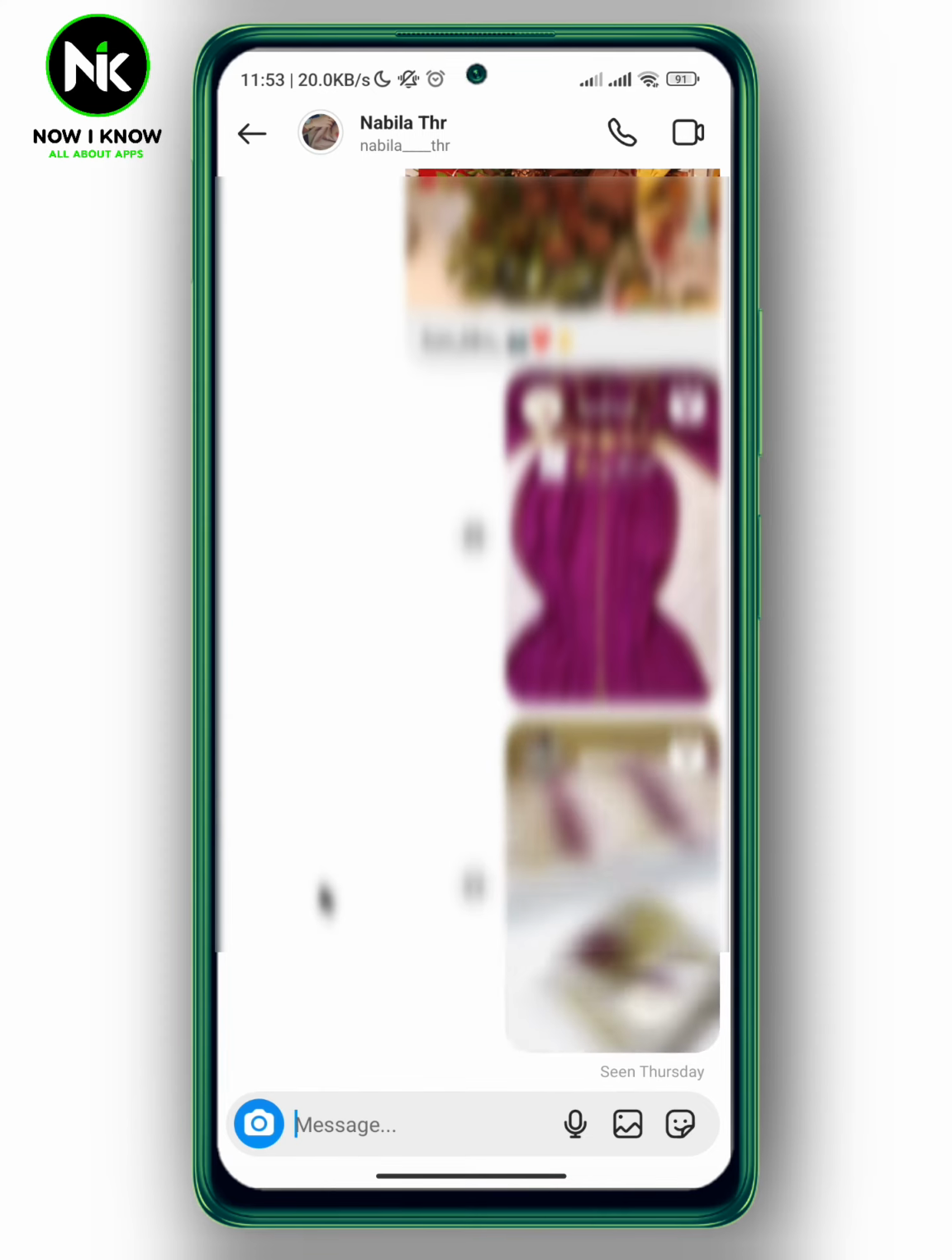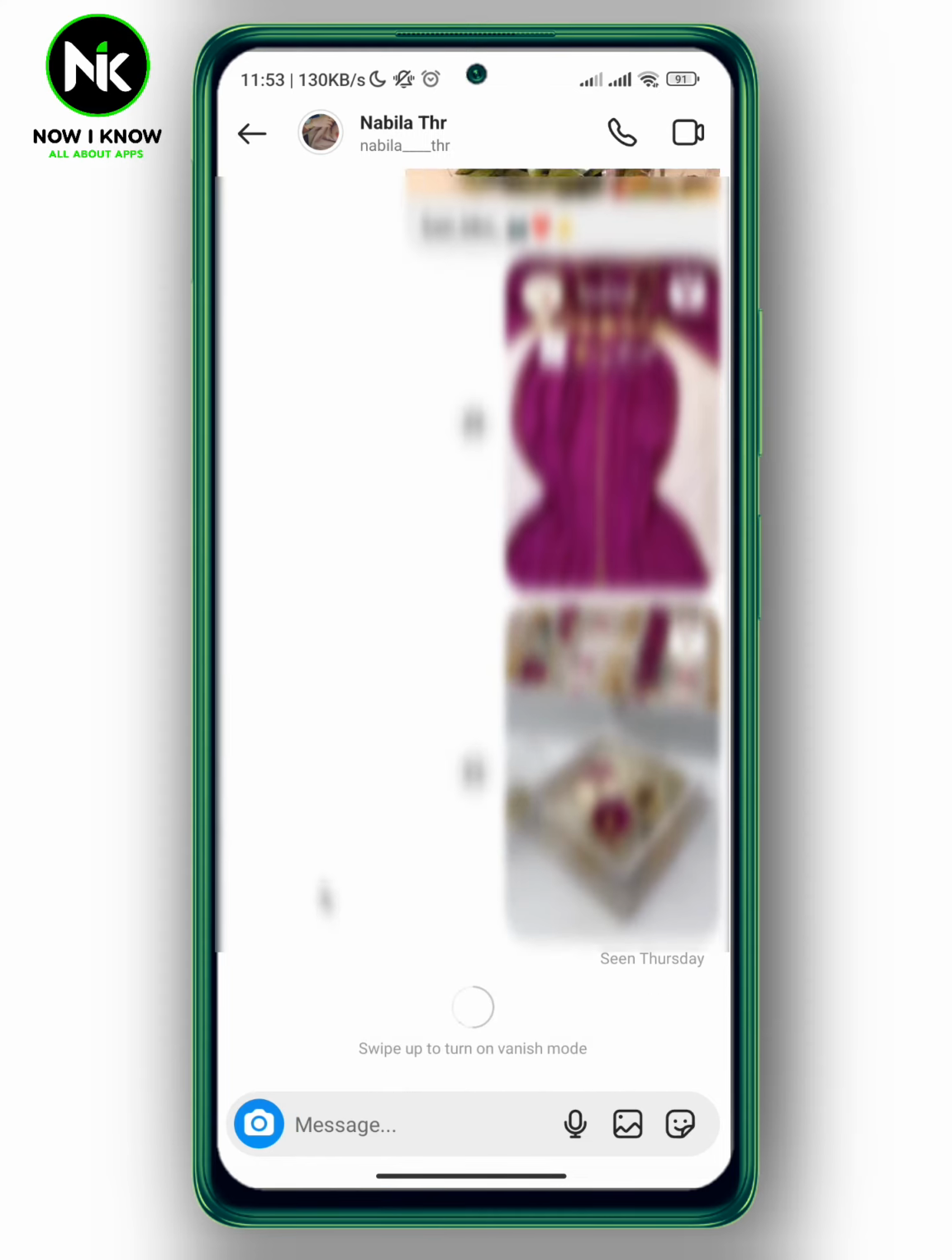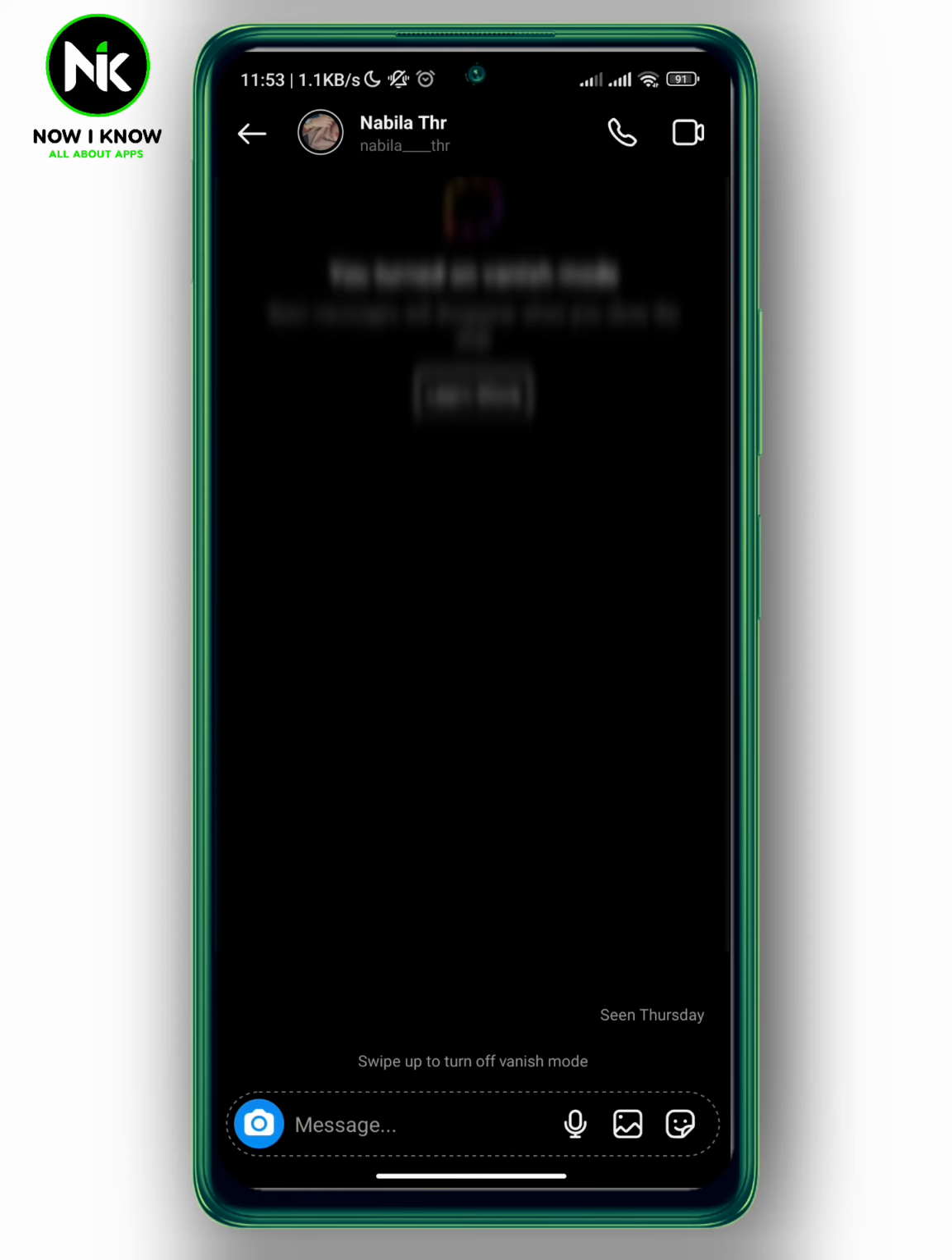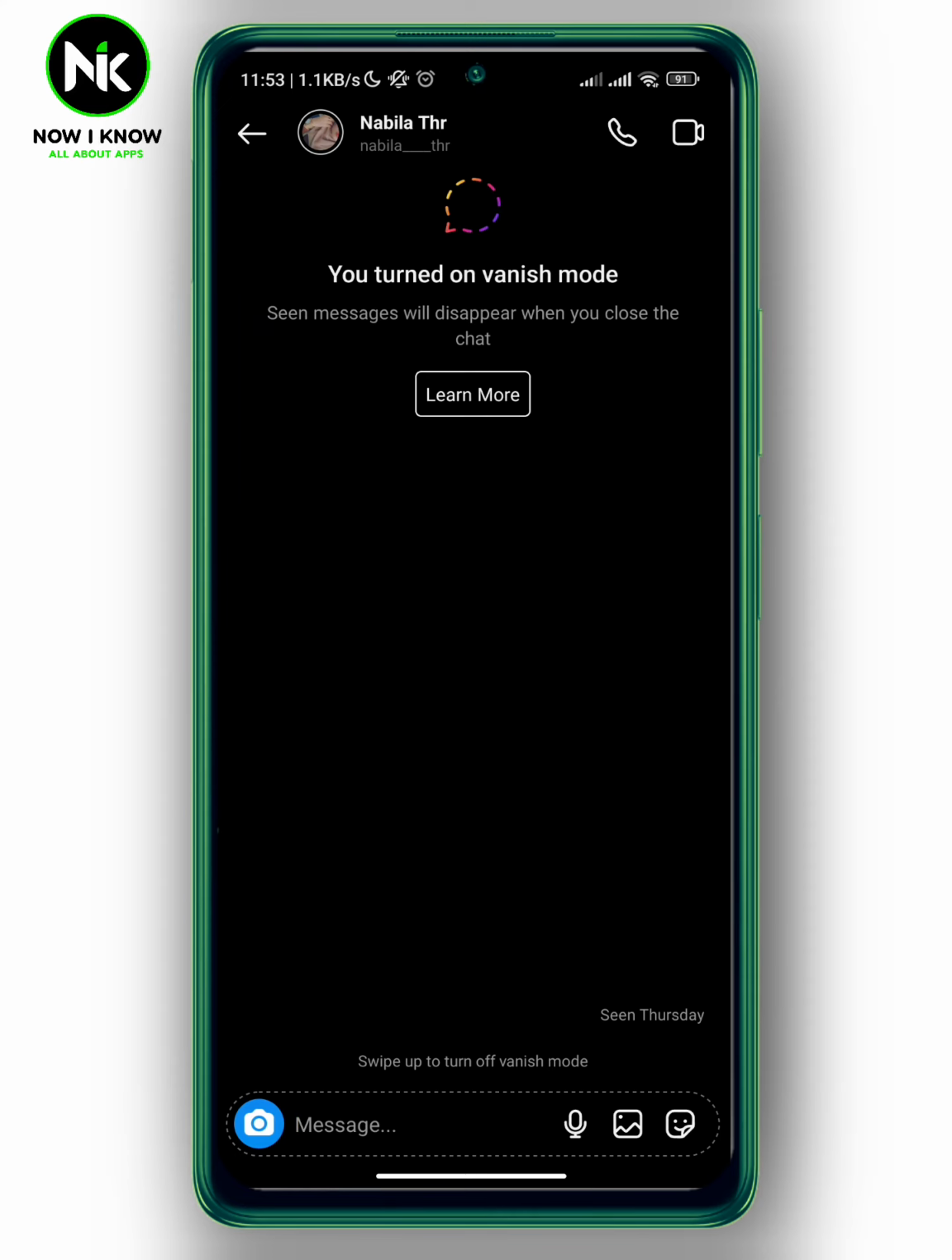Another reason might be that vanish mode is turned on. Now to turn it on, swipe up. And as you see here, now we're on vanish mode. And what does that mean? Seen messages will disappear when you close the chat. So once the other person has seen the message and closed the chat, the messages will disappear.